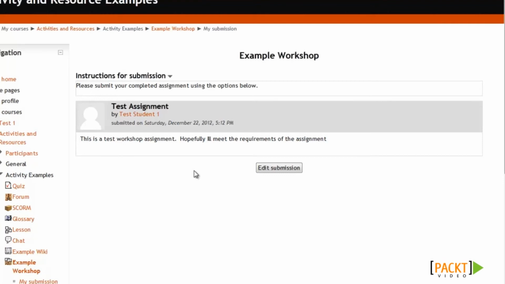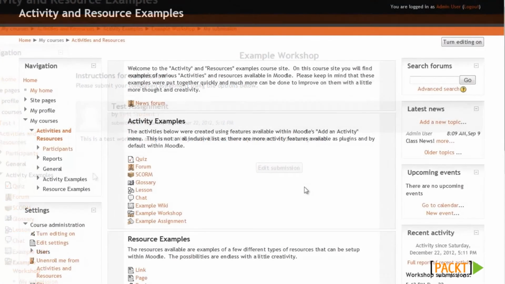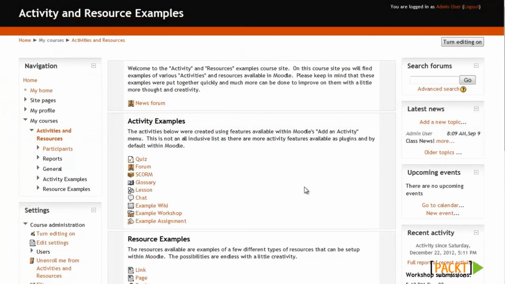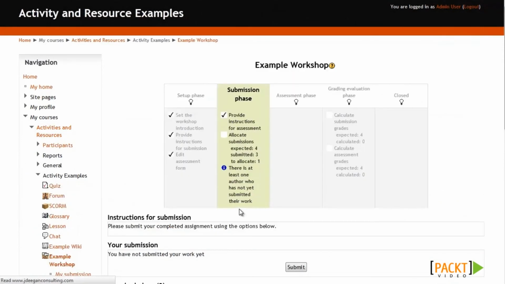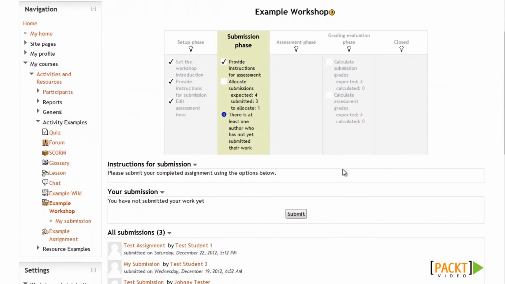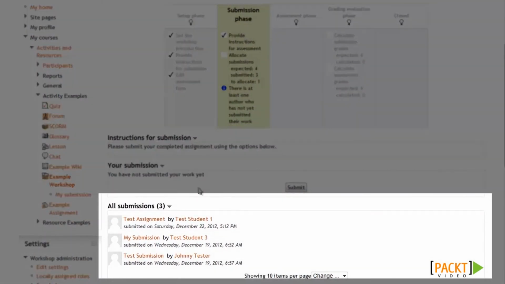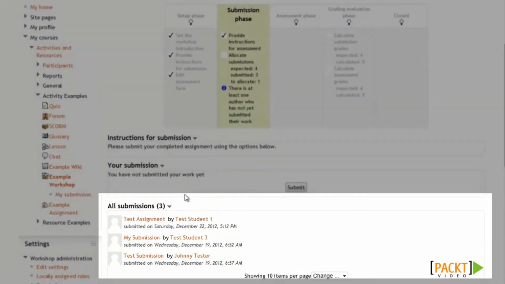So now that there's an assignment submitted, I'll log back in as an administrator so I can allocate submissions to be peer reviewed and switch it to the assessment phase so that students can start assessing each other's assignments. Okay, and now that I'm logged in as the teacher or an administrator, I can click on the workshop activity. And then if I look down here, I can see that there's been some submissions, including the one I just submitted as the test student.